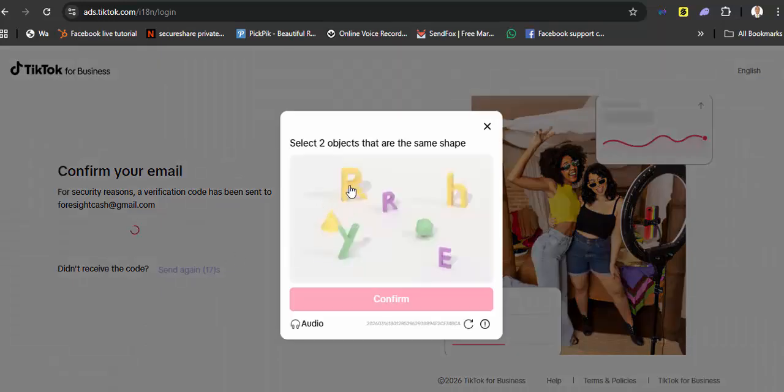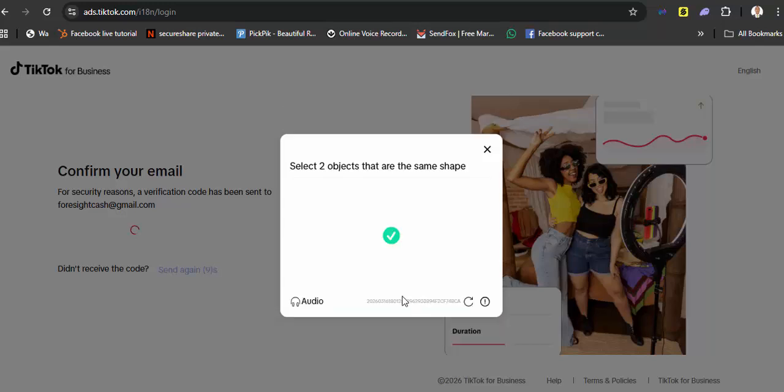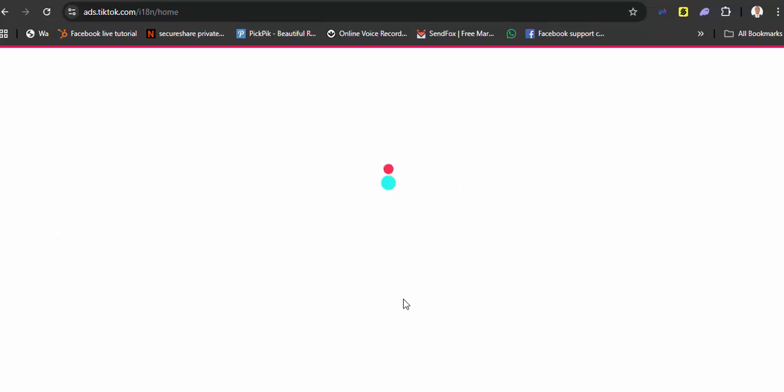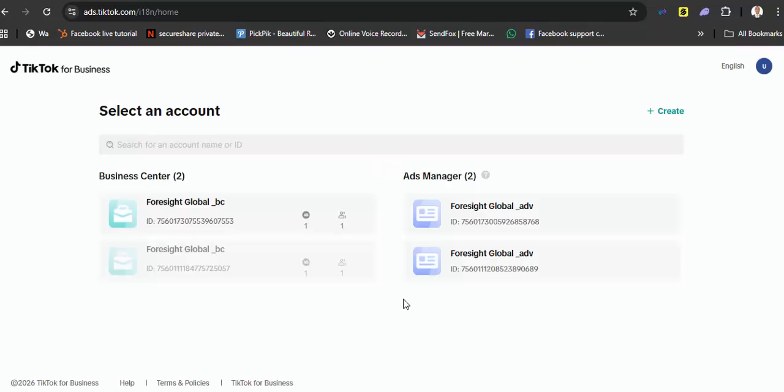After that, I will also verify further. So which one is too common, the same object here. I think this is the R, and then confirm. So with that, I will successfully log into my TikTok ad manager dashboard. I believe you are following. So now I'm already on my TikTok homepage.